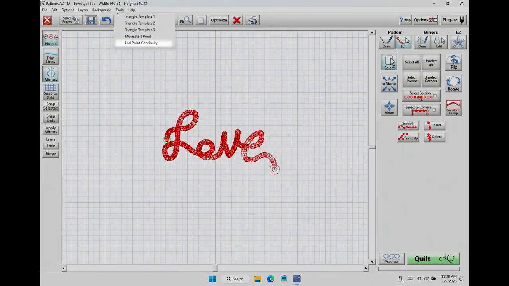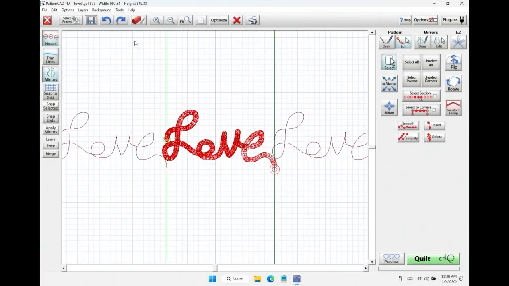Now what I'm going to do is go to Tools and then Endpoint Continuity, and what that does is it splits my screen in a sense. The one here in the center where you see the nodes is the live one. This is the one I can edit and work on to try to connect my start and my stop points. The other two are not editable, right? They're there to help guide you, where these green lines are, in trying to make those connections.